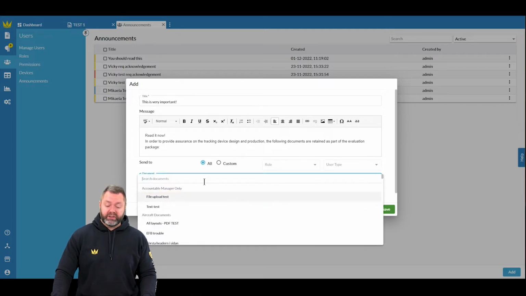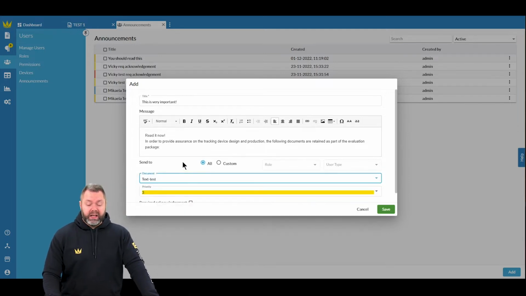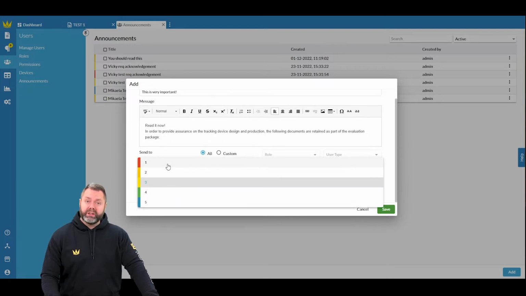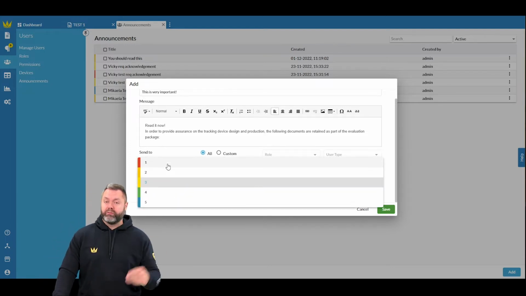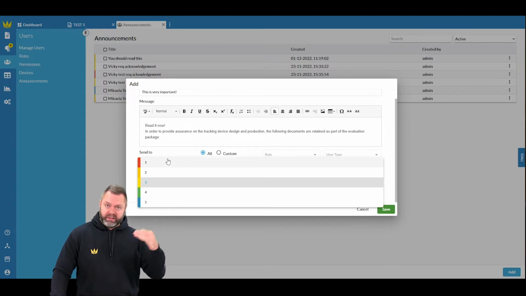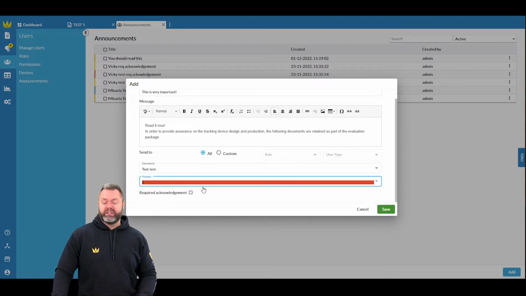I can also attach a document to this if I want to do that, and I can define a priority. Priority 1 being the most important with the color red attached to it, and then the full range of the rainbow, skipping pilot, unfortunately, and ending at number 5. So 1 and red is the most important and urgent, and then scaling down. We'll put it at a 1 just because we can.